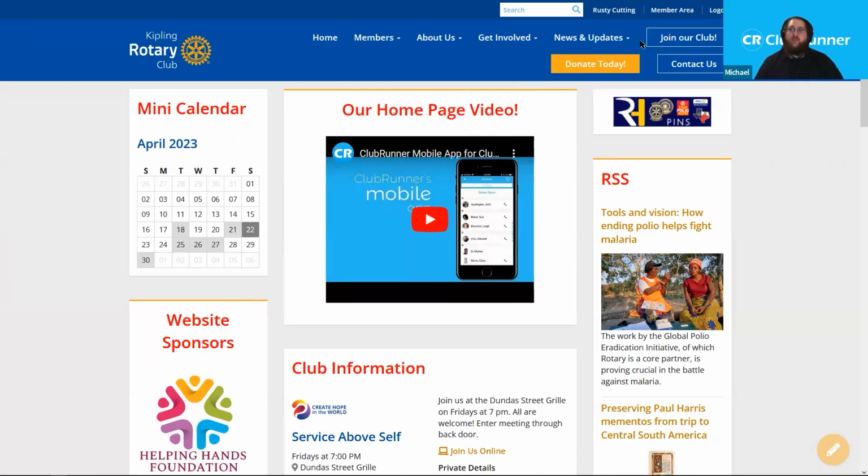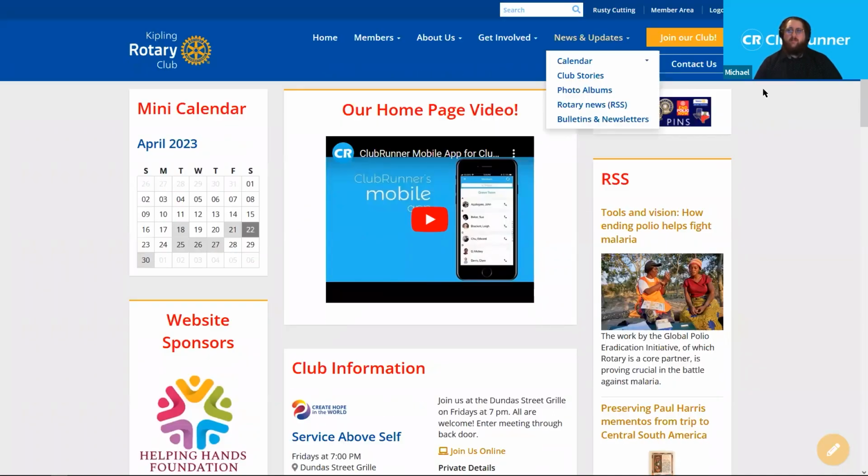So just as an example, we have a primary button and a secondary button here. The join our club and the donate today buttons that we have on our navigation menu, those are examples of the primary button. While the contact us one we have here, where it's just kind of like an outline with the text in the center, that will be the secondary option. Now, of course, the colors will change based off of the theme you have selected. So just be aware of that.